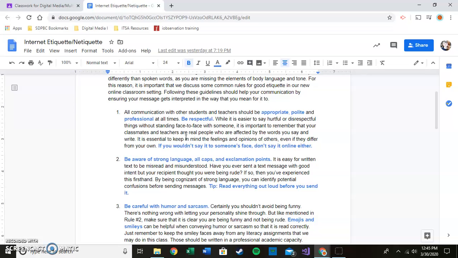So this is important, especially if we have any written discussion questions that get posted into the class. You definitely want to make sure that you're being respectful to your fellow students as well as myself.